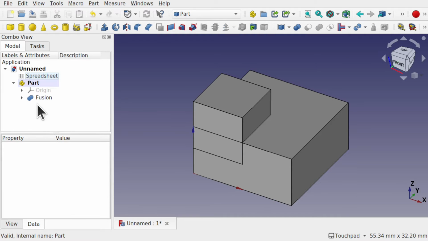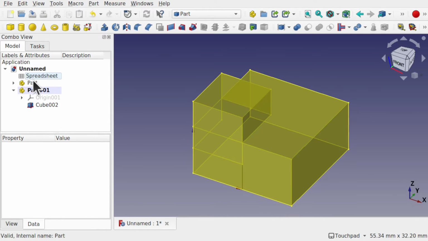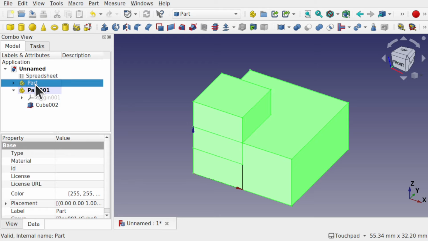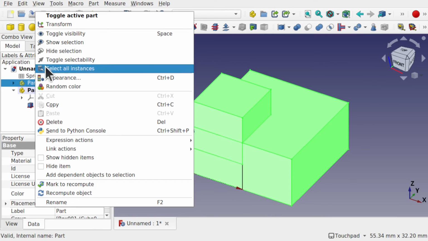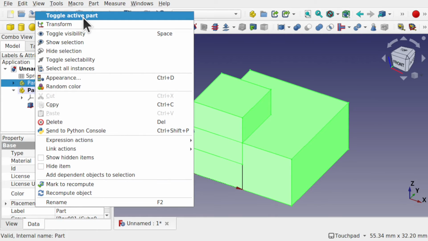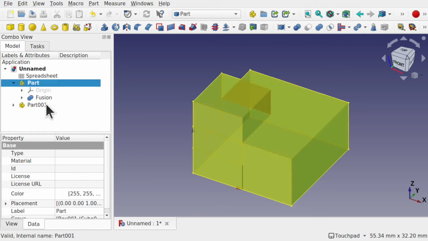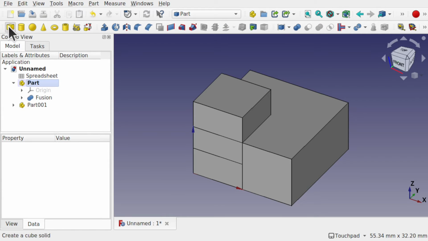You can have multiple parts. So if I add another part here, this becomes the active part. You see it in bold. If I add a cube now, it gets added to the active part. If I wanted to add a cube to the other part, this one here, I have to right click and come up to toggle active part. So that's active now. If I add a cube now, it gets added to that part.